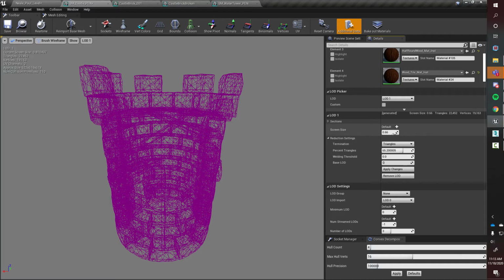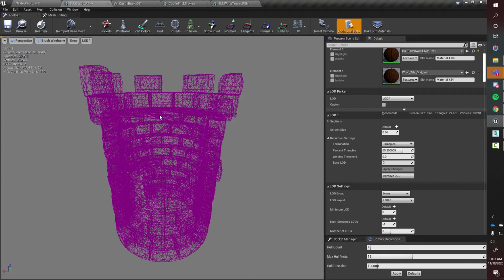So we'll start with this idea that as we move a third away from it, its screen size becomes a third smaller than it could be at full size. Let's decimate a third of the triangles out of the model, okay? Now we just need to hit apply changes. And you can see that the poly count went up, but it's less than it is at the default.